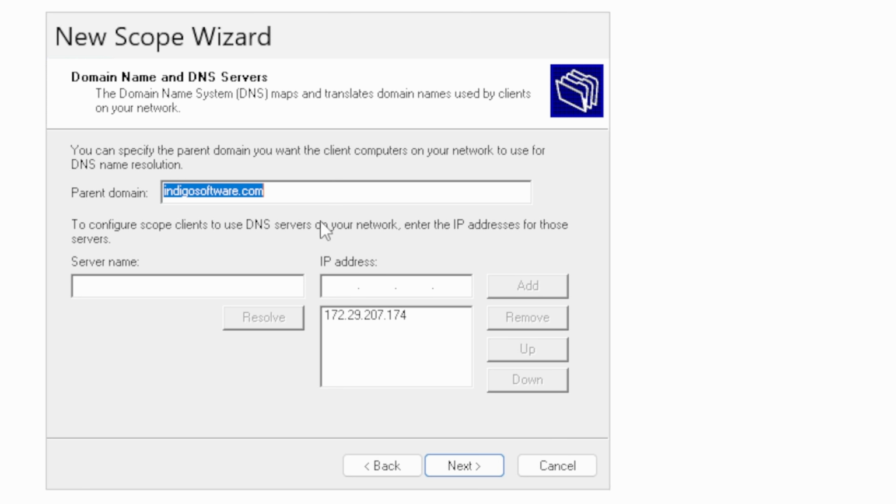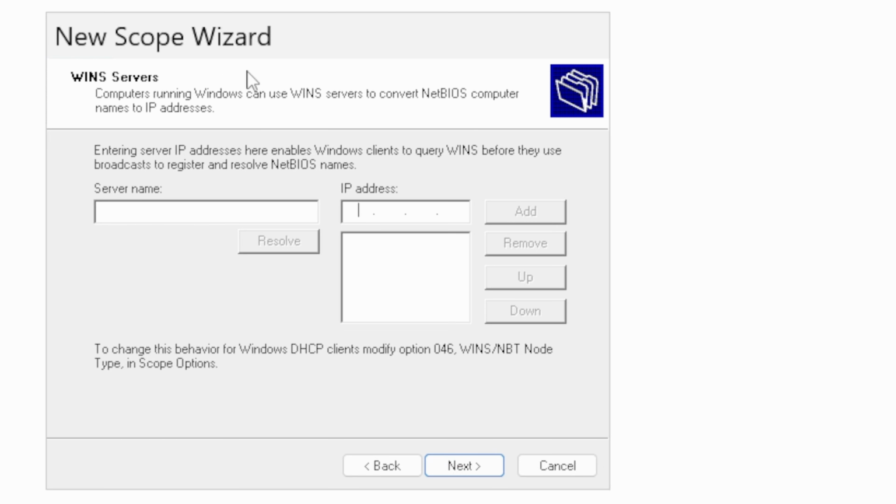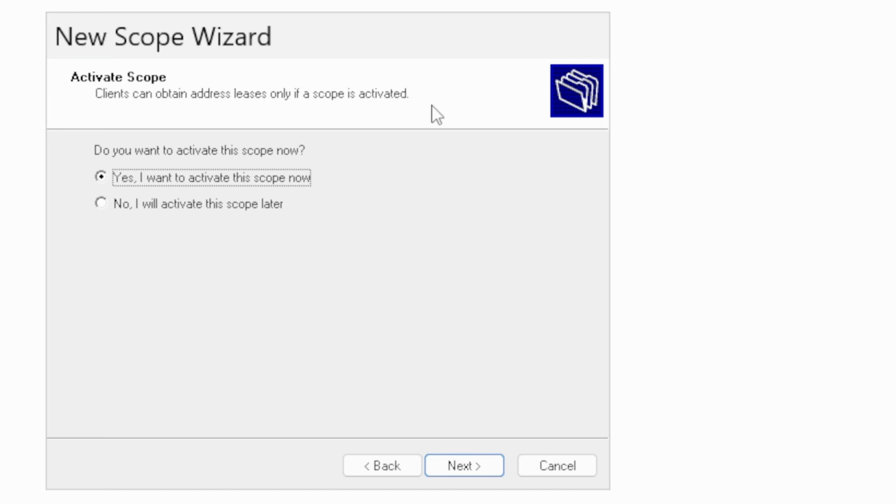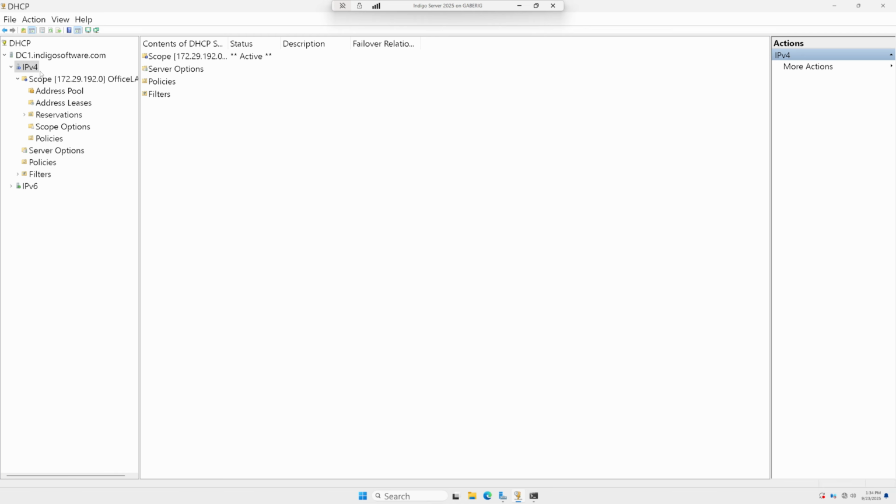We can leave our parent domain, or we can specify our parent domain if we'd like to here. For WINS servers, we could add this for this part of the wizard. I'm going to go ahead and skip that. And then finally, I want to activate the scope. And I'll click finish. Okay, so we've got our IPv4 settings inside.